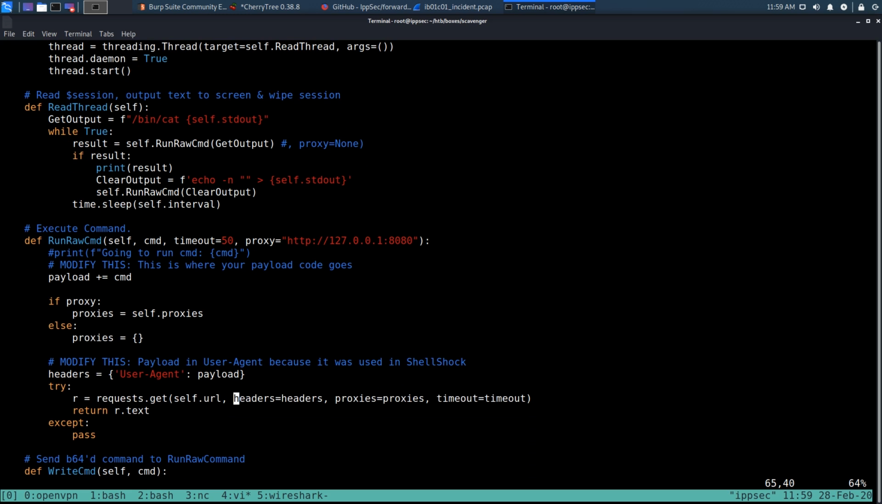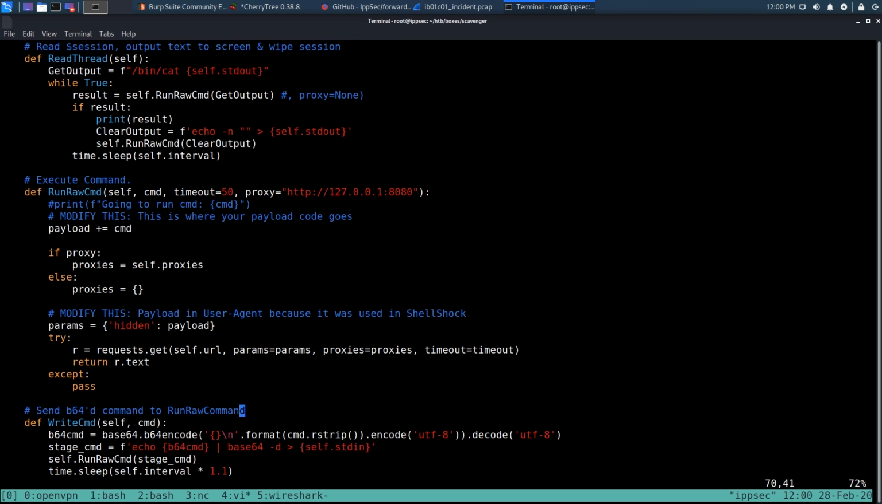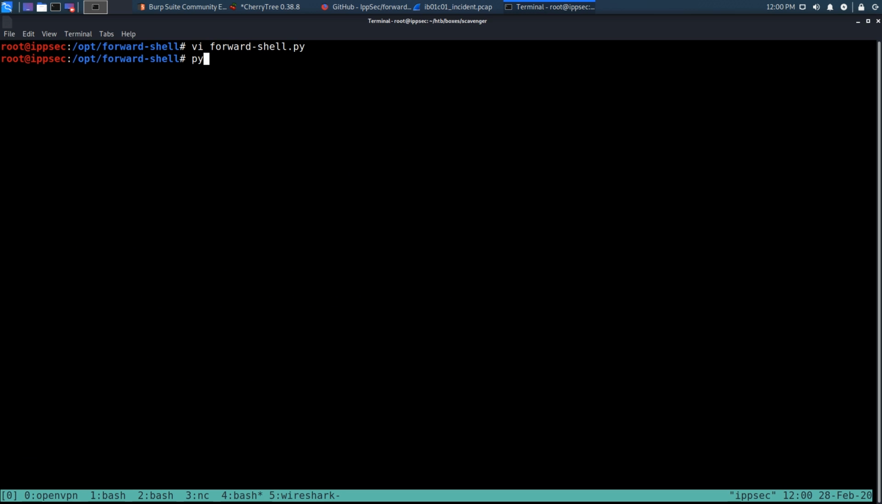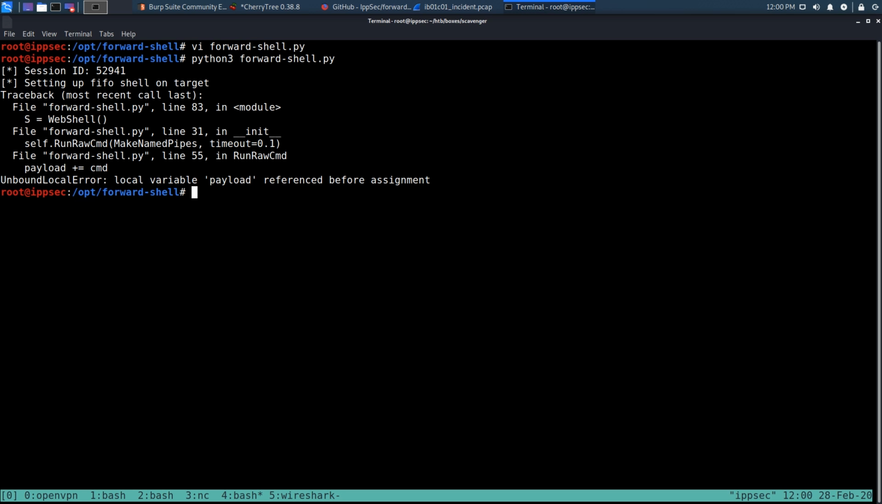Let's see. Next thing we have to do is modify this. And this was using shell shock. We're not using shell shock. We're now using an HTTP parameter. So the parameter is called hidden. And the header, that is going to be params for a get parameter. And we can do params is equal to params. And that should be it.